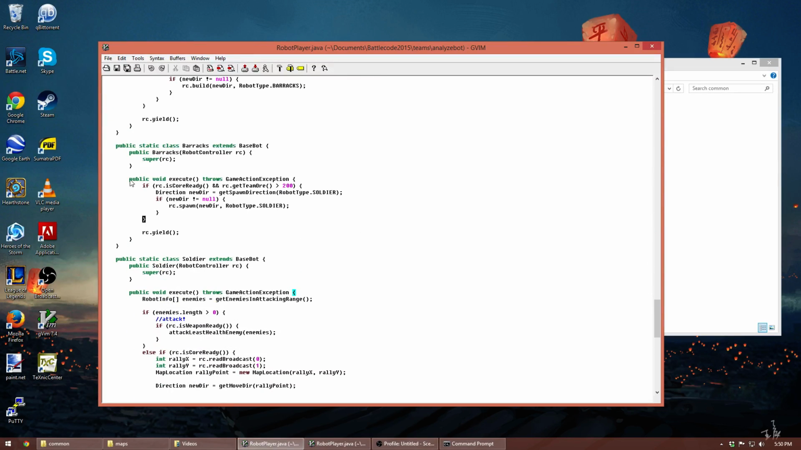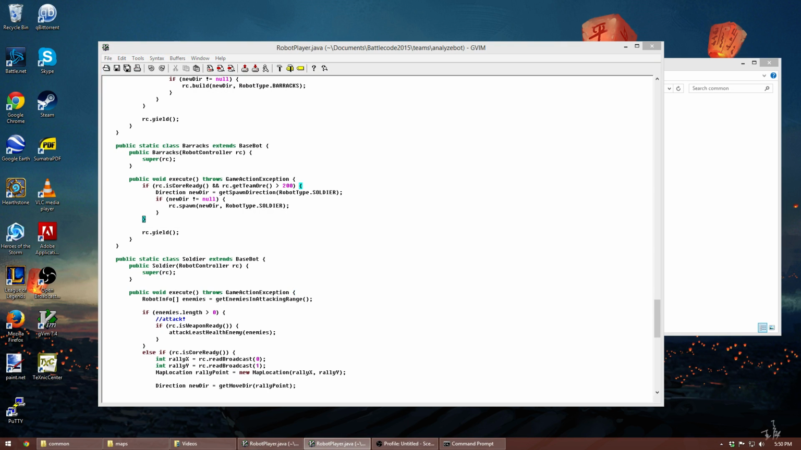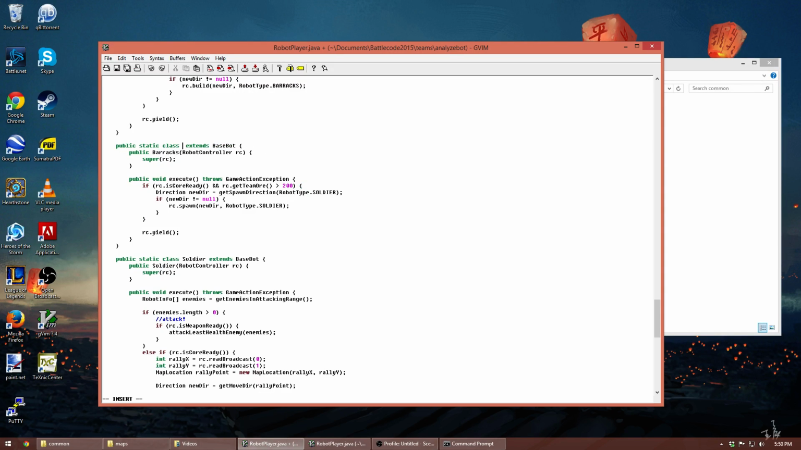It turns out that the way the barracks behaves and the way we're going to want the helipad to behave are actually identical. All the barracks does is, if the core is ready, meaning the barracks can spawn a unit, and we have enough ore, then it spawns the unit in question. So we can actually extend the barracks class, renaming it to something like simple building. And this class will actually handle a lot of different types of buildings if we do it right.